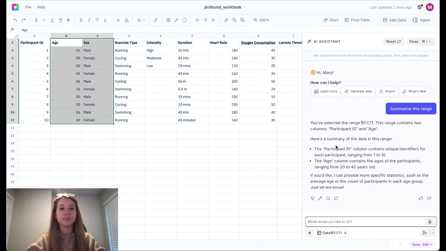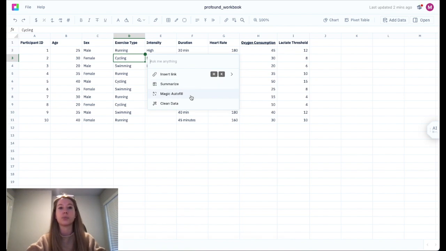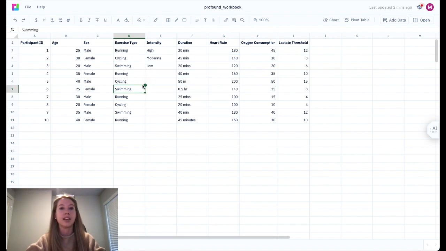The next option is the Magic Autofill tool, and this feature is pretty cool, and it's really great for when you are missing data or you need to fill in a bunch of cells using the context from the surrounding cells. In my data set, I am missing some data in my intensity column. I could go through each row one by one and decide what the intensity is, or I could even create some kind of formula to calculate intensity for me. But an even quicker option would be to use the Magic Autofill tool.